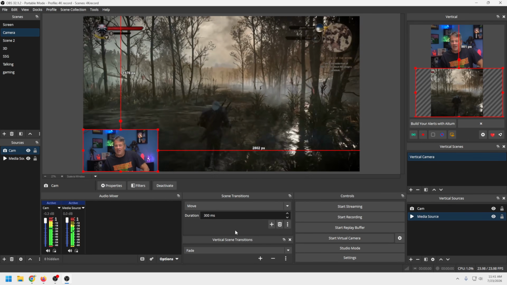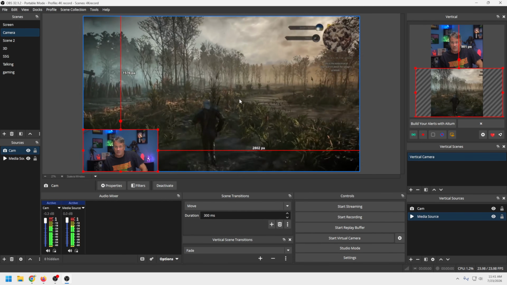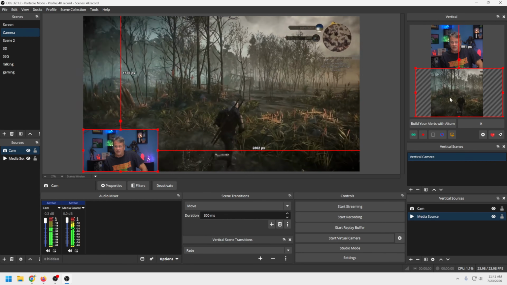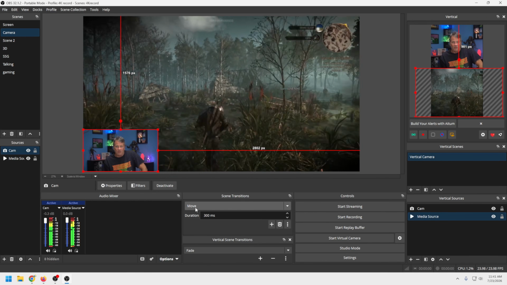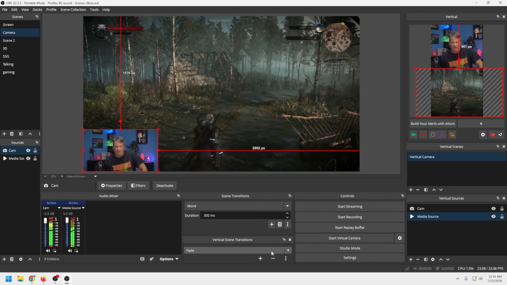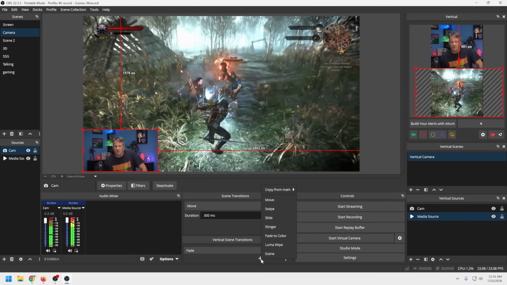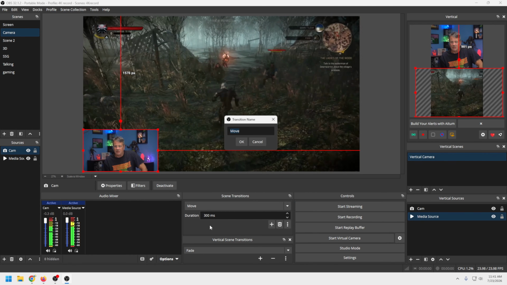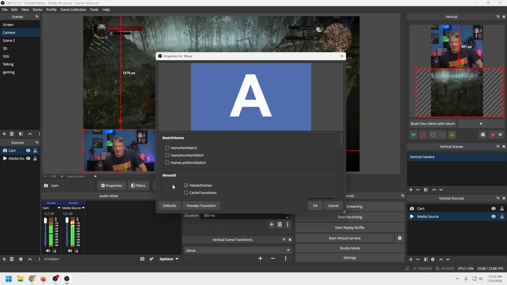The last piece we have is transitions. We have scene transitions, which is our regular scene, and we have vertical scene transitions, which is transitions over here in the vertical. We have them different at the moment. This one is a move and this one is fade, but we can just go ahead and change that. All we have to do is click the plus and we can add the move transition here and click OK, and really don't have to change any of this.